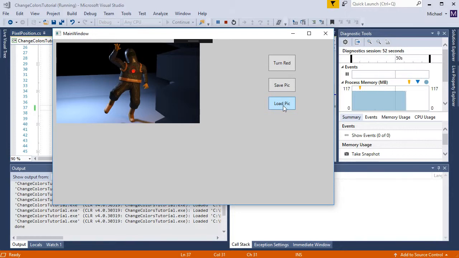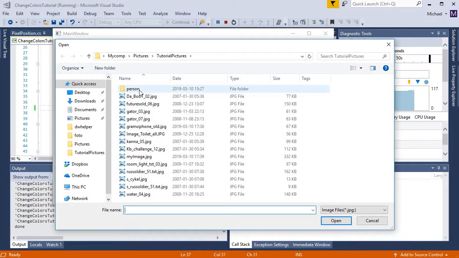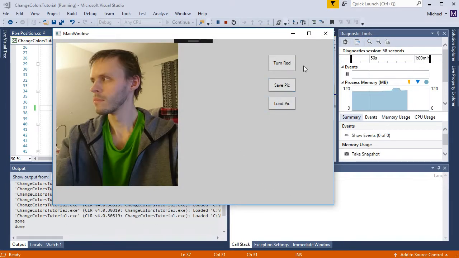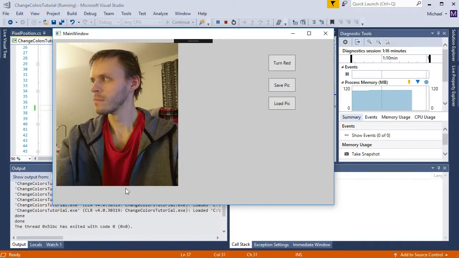So we can take just another picture, and for instance, this person has a very green t-shirt. Everything else around him is not very green, and we can just turn it red, and you see it turns, for the most part, there were some pixels here that also turned kind of reddish, but it turned the t-shirt very red instead.